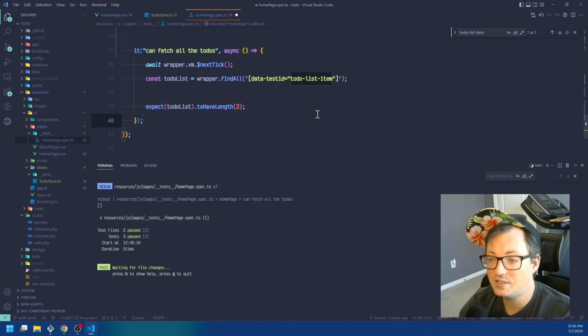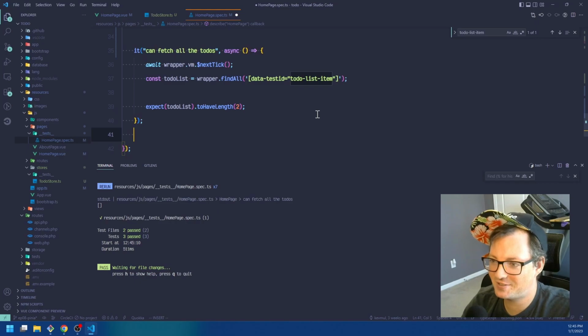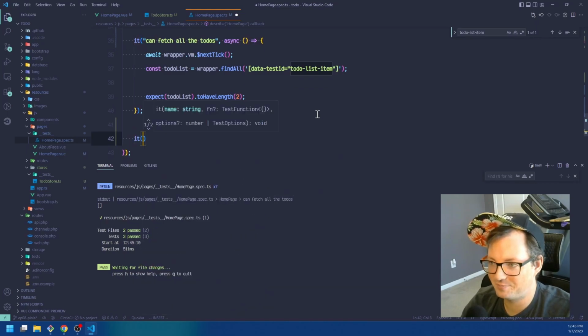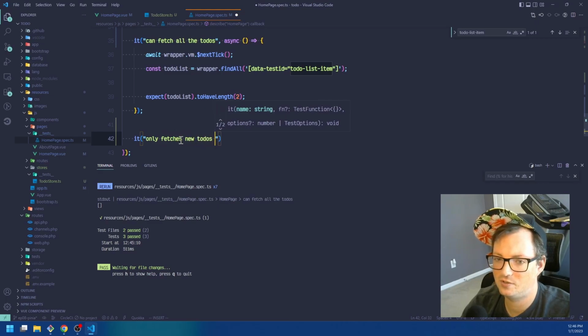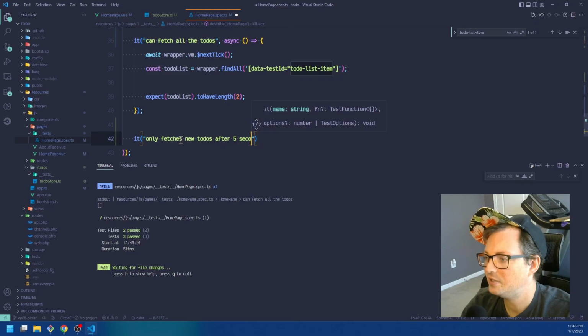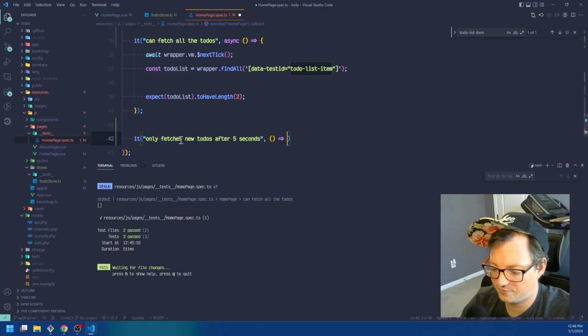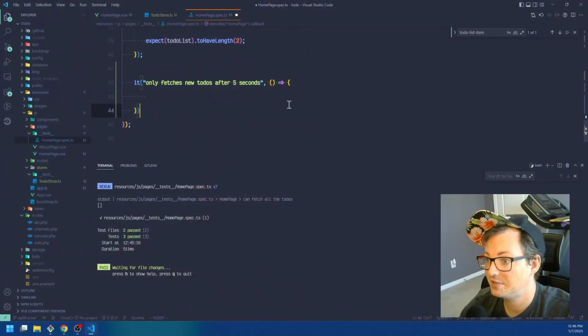Another thing we would want to test is if we could have all this stuff happen, testing it being throttled, right? So let's try it out here. So let's say it only fetches new todos after 5 seconds, right? It's going to be a function. Open that guy up. Oh, I opened my face. Didn't mean to do that.